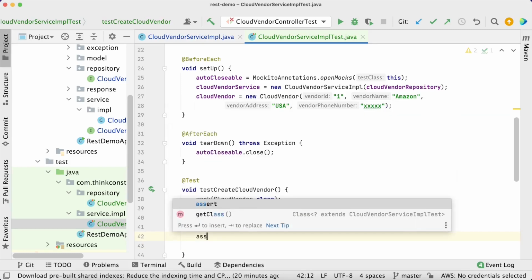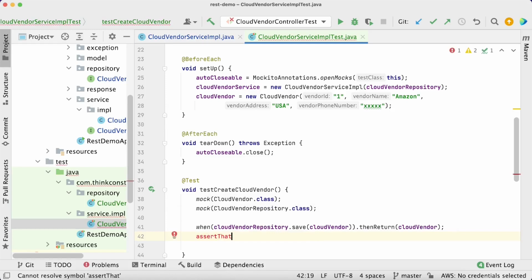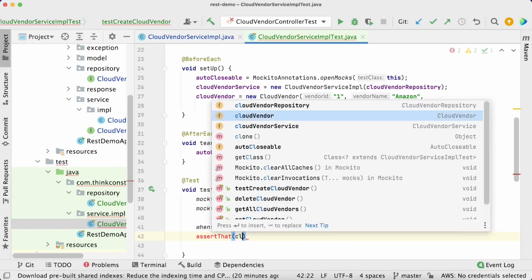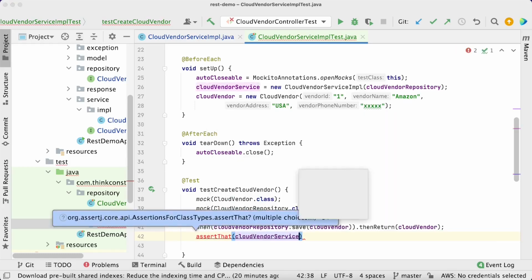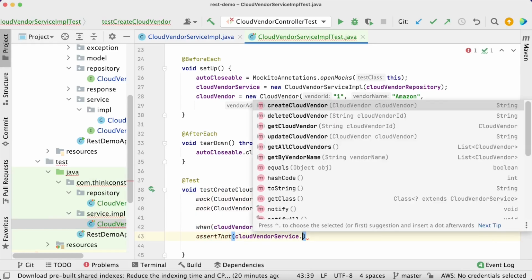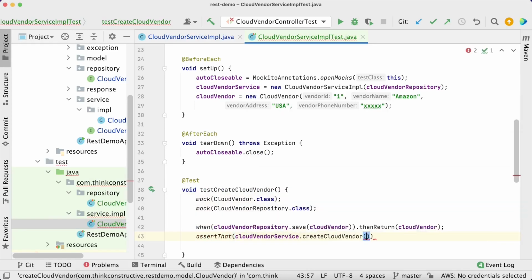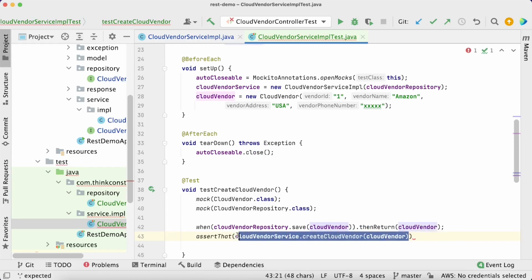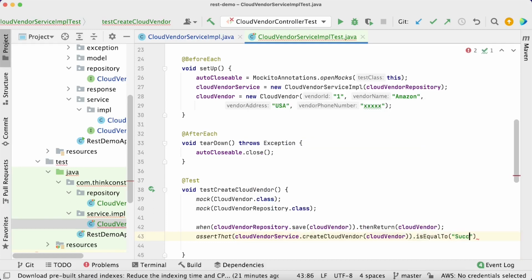All right. Now let's call the cloudVendorService.createCloudVendor method and assert its behavior. So I'll directly be calling the assertThat method. Okay. And inside that, for the actual value, I will call the cloudVendorService.createCloudVendor method, and inside this I'll be passing the cloudVendor entity. All right. So whatever this call returns will become the actual value of assertThat. Okay. And how would I want to compare? I would want to call it with isEqualTo, and inside this the success string.